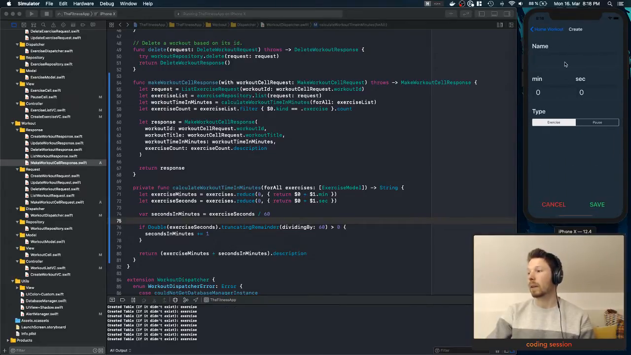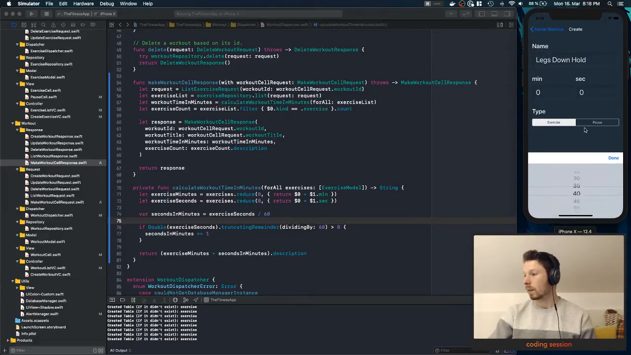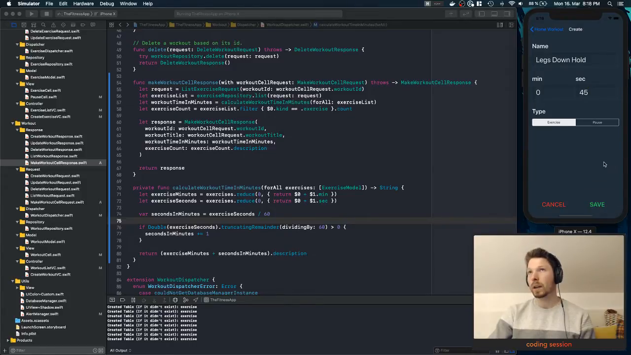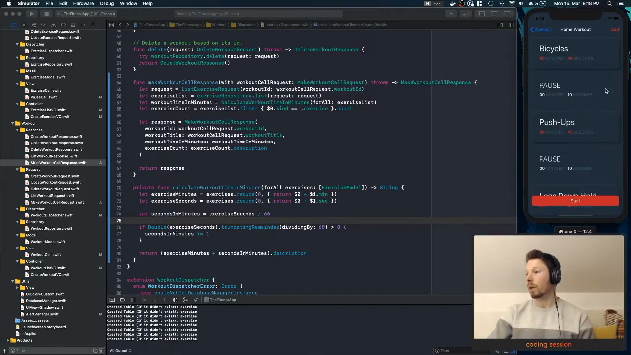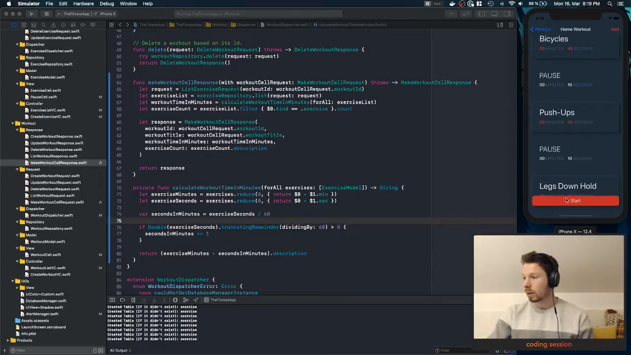Let's add another exercise and say legs down, hold for another 45 seconds. Now we are at 235. This should round up to 3 minutes, which it does for 3 exercises. Let's try, oh, we see an issue here, that's good, we can fix that pretty quick.